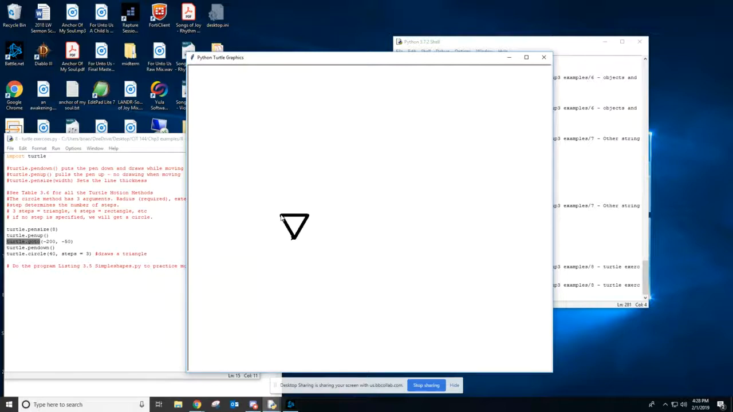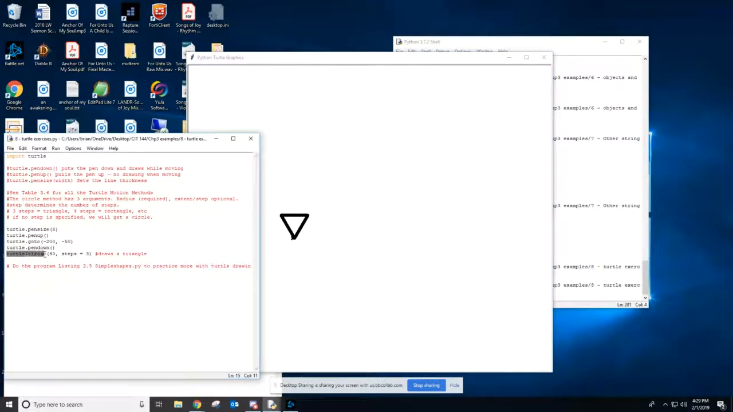And when we do that, it sets the pen cursor here. And then the next line says turtle.pendown, which puts the pen on the paper. And then this last line of code here says turtle.circle(40), which refers to the radius, and then steps equals 3 to draw a triangle.